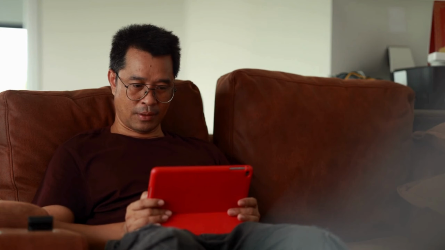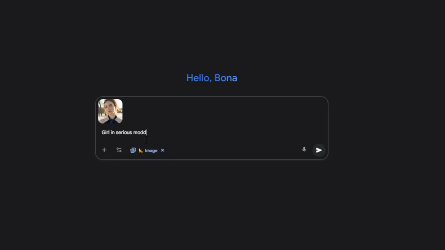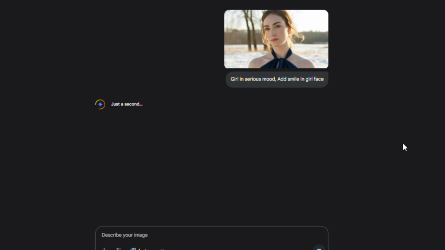Still not impressed? Then watch this. Nano-Banana can even transform facial expressions. Take this girl standing in the snow. In the original photo, her face is serious, almost emotionless. But after running it through Nano-Banana, the same picture comes back with her smiling warmly, as if the photo was taken at a completely different moment. No retakes, no editing skills, just one click, and the AI changes the entire mood of the shot.